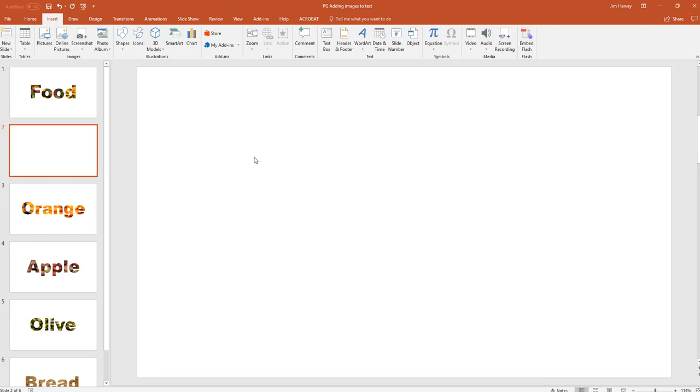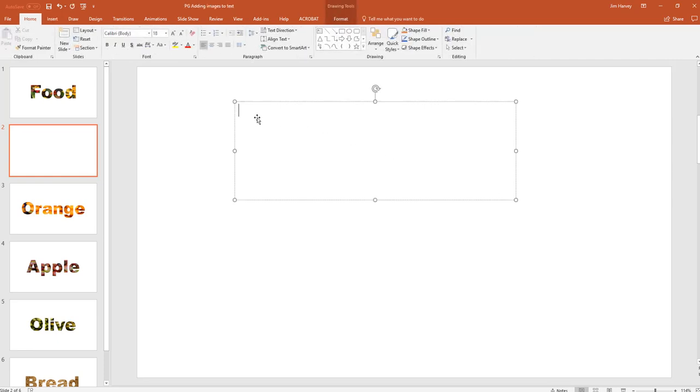Okay. And we're going to add some text, and the text can be regular text in a text box, or it can be word art. The feature works just as well with both. So let's insert a text box and type in a word.